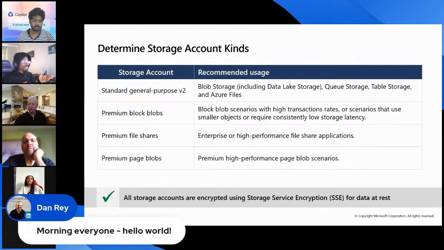We also have the premium page blobs. So for the premium page blobs, we create virtual machines in Azure. And when we create virtual machines, we have disks that are holding the OS. We also have disks that will probably just attach to the VM for storage and all of that. And those disks, they are managed by Azure.